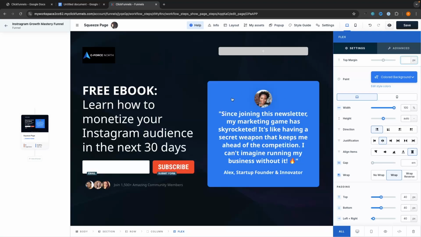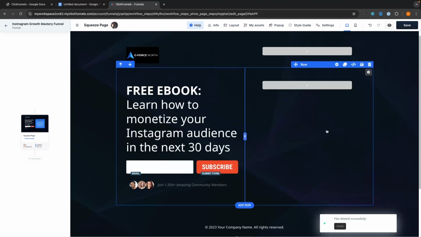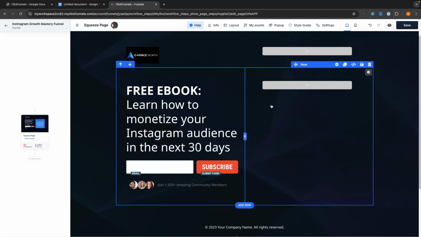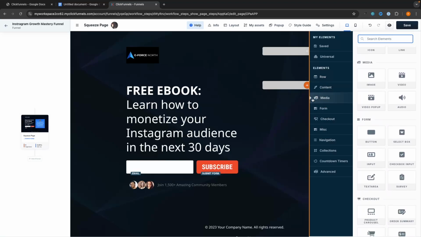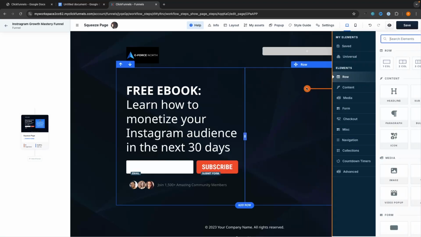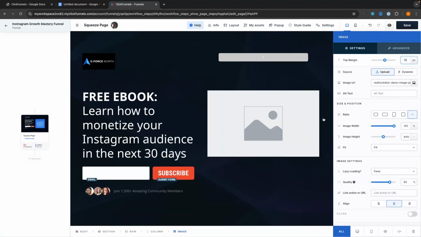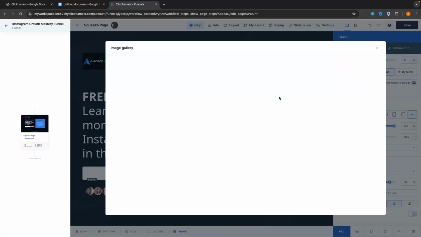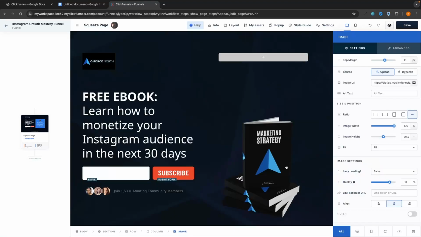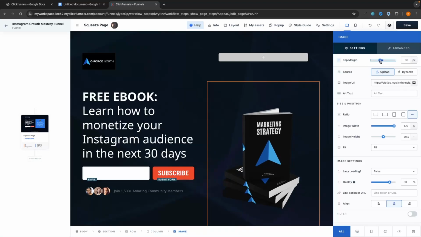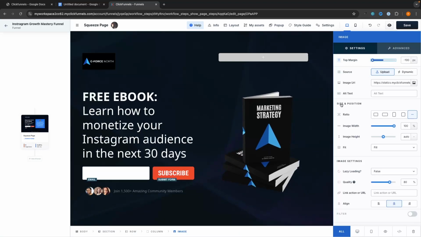So I actually want to delete this. I'm going to go down and click on delete. And as you can see, that is now deleted. Then we can go up and add a new element. I want to go to media and add in an image just like that. Then once again, I click in, grab the image that I would like to upload, which is my ebook, and that's now added in. Now I can see at the top here we have too much of a top margin, so I'm just going to minimize this quite a lot and bring this down.